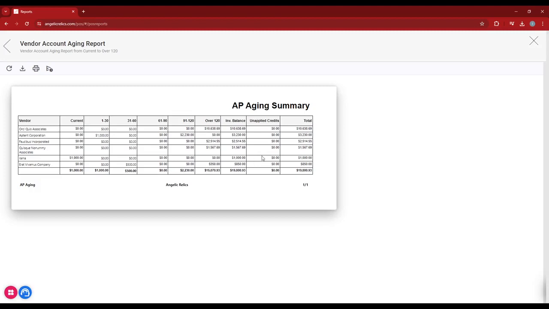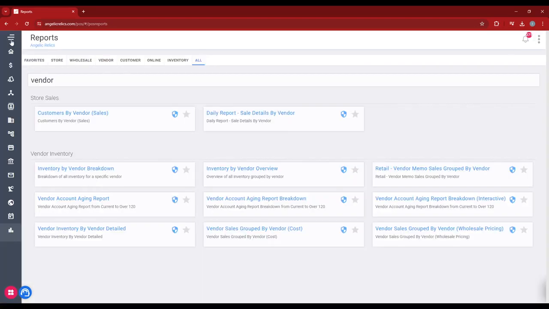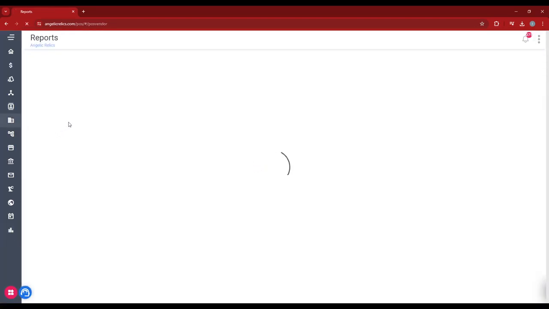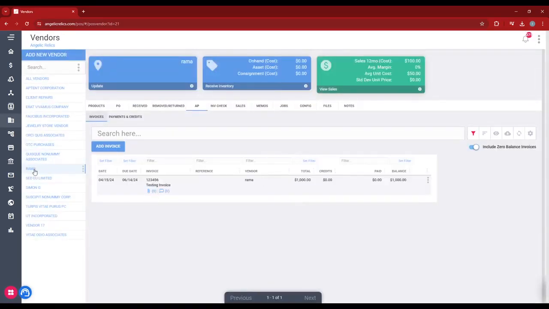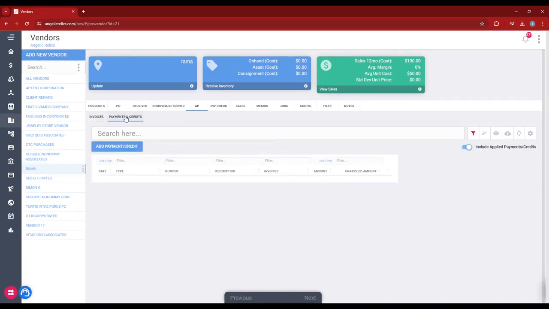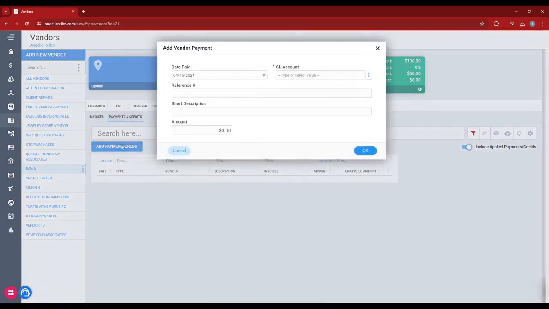Now we will go back to the Vendors module to make a payment and apply to the invoice. Note that once in the AP tab, we will go to the Payments and Credits tab inside to make a payment. To add it, press the Add Payment button. In the Open dialog, you will need to enter which journal account you want to credit. In this case, we will credit the accounts payable.